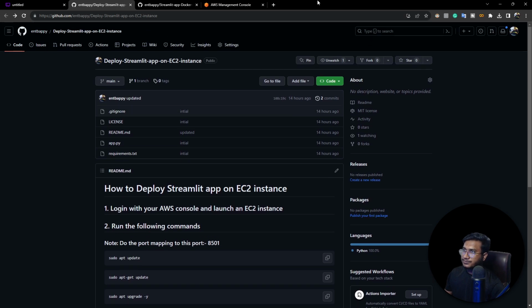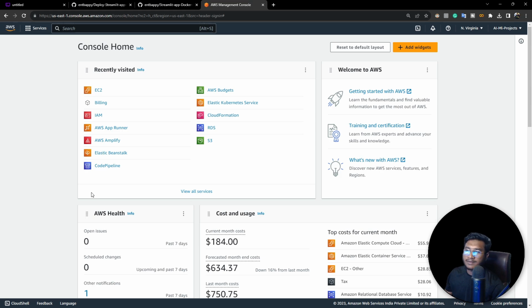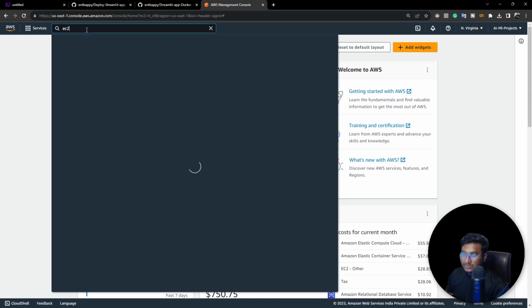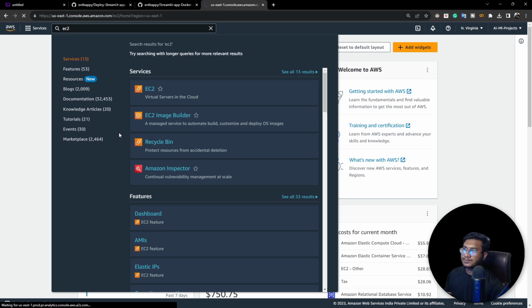Now what I will do is log in with my AWS console. I have already logged in with my AWS console. As you can see, you also log in with your account. So here I'm going to use something called the EC2 service. Okay, just search for EC2, virtual server in the cloud. Just go with EC2.